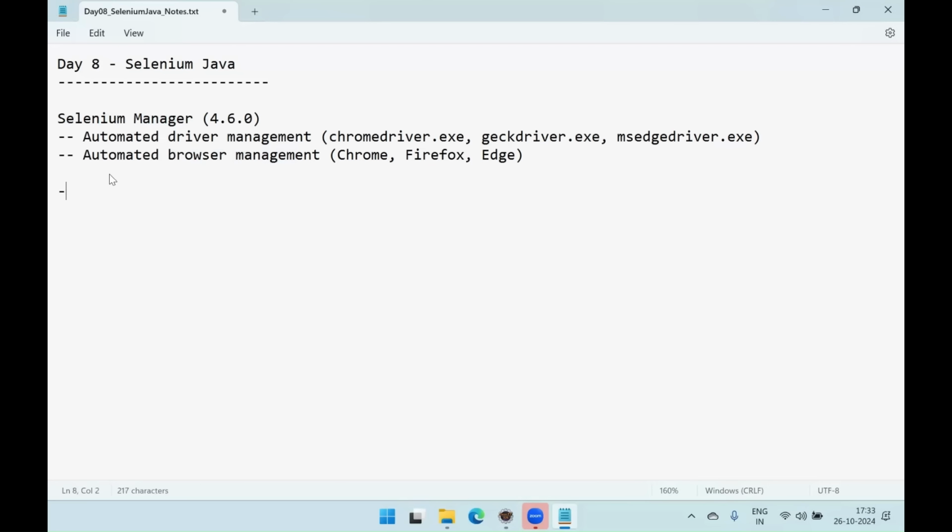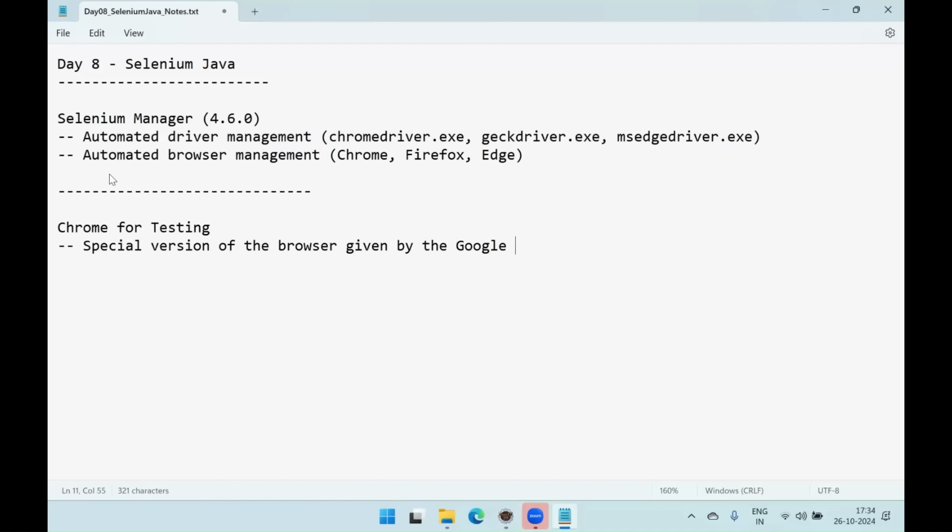So now let's talk about Chrome for Testing and some use cases we will see today. So what is Chrome for Testing? It is a special version of the browser that is given by the Google Chrome team. So this browser is given by the Google Chrome team.